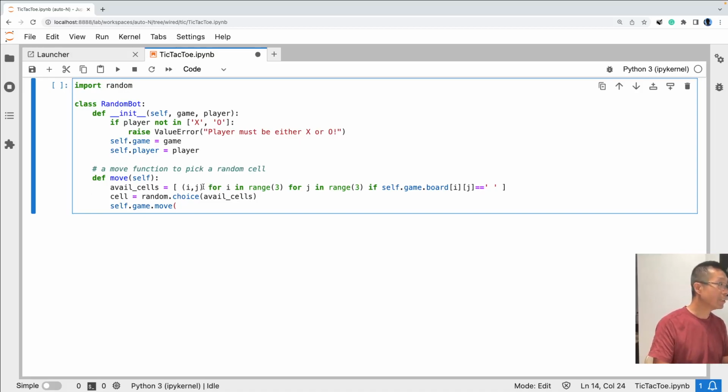Because I and J come in a pair in the available cells, each cell that is picked contains two numbers. The first number is the I index, and the second number is the J index. So what you do here is index 0 for the first number, comma, and then index 1 for the second. In this case, you will be able to make a move and give the random bot a chance to make a random move. Okay, so let's run it.